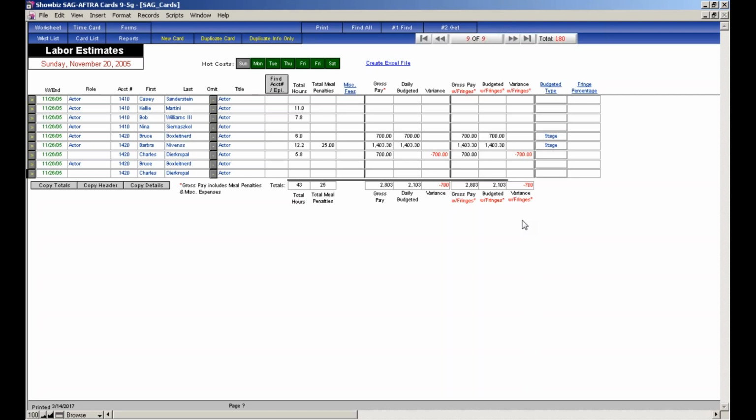Some people actually like to keep a separate SAG and a separate IATSE, Teamster, DGA, i.e. crew report. Again, this is only in particular if you wanted to cut and paste it into that reporter. But yeah, that functionality works really nicely too, if you need that. All right, other questions. Let's see.